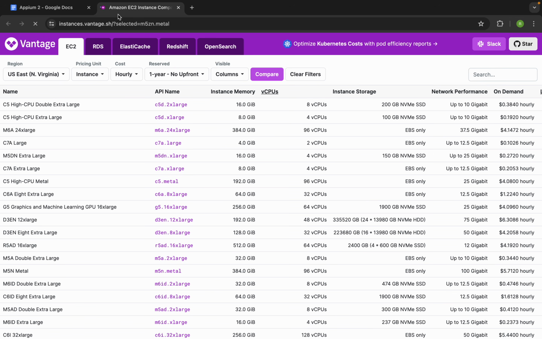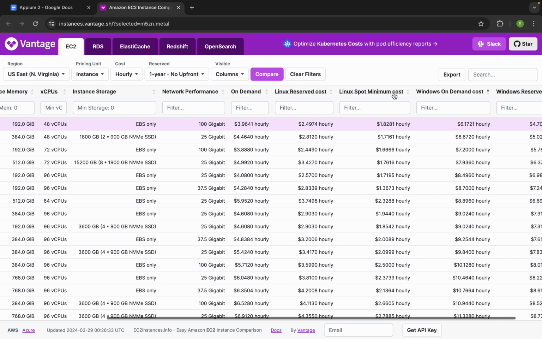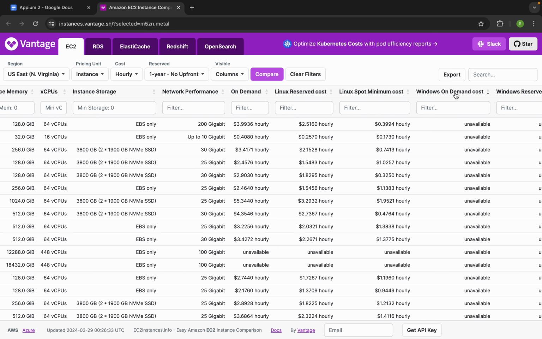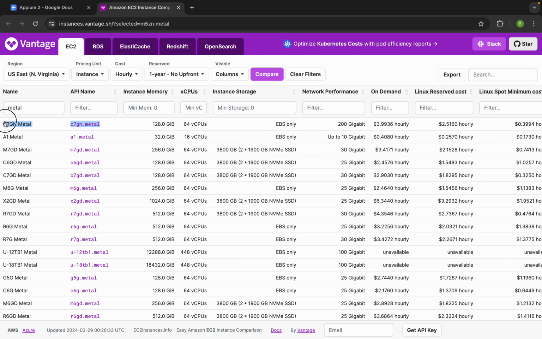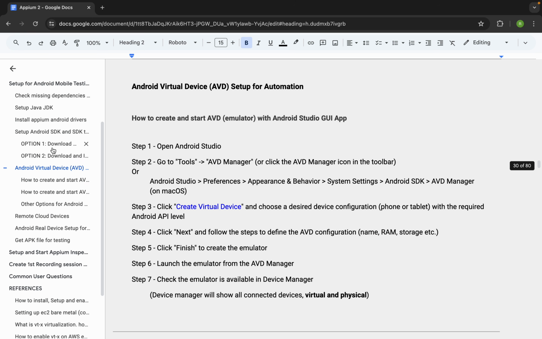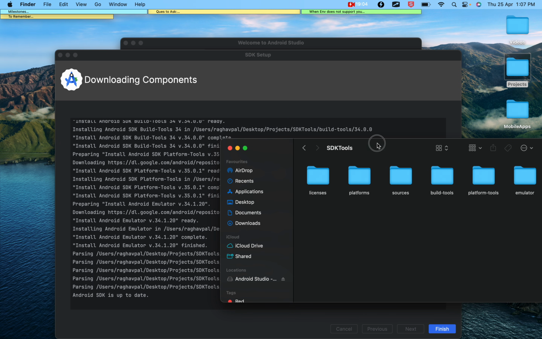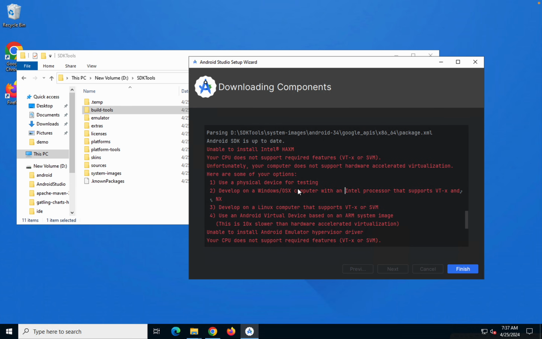If you're using Amazon EC2 machines, then you can check here. If I search for metal, you can see there are some bare metal instances that you can use, including some Windows bare metal instances, but then it will be costly. So you have to decide accordingly if you want to use them. If you have a physical device and you are doing everything on the physical device, then it should be okay. On my Mac, it should be fine because this is my physical machine. So this is all fine.